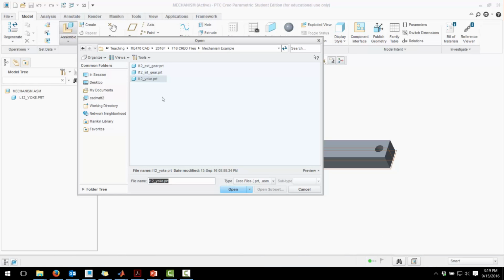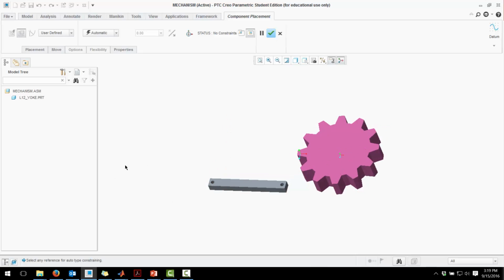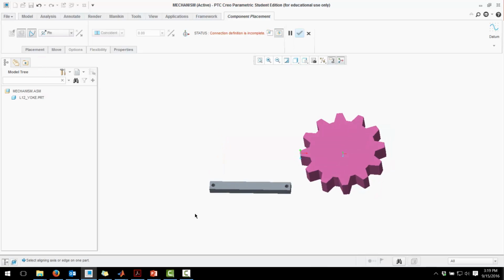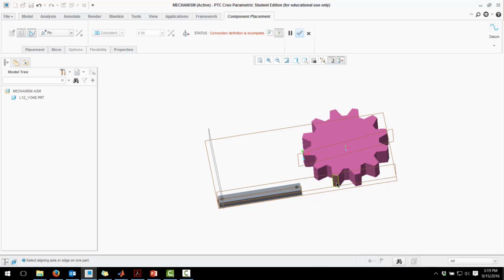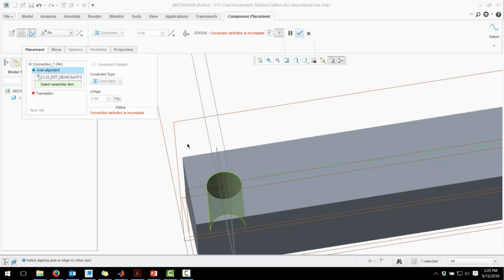And in Assemble, now we can bring in the external gear that we just modified. So open up the external gear. And this is going to be a pin connection. The pin connection will be through the axis of the gear. So I'm going to find the axis by selecting a cylindrical face, and we'll select this cylindrical face of the pin.